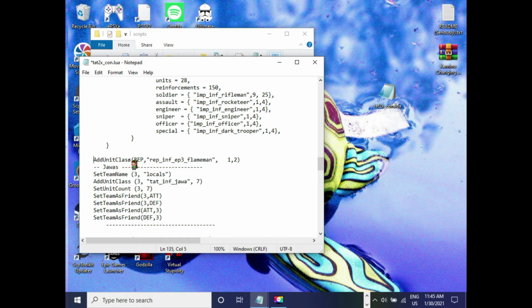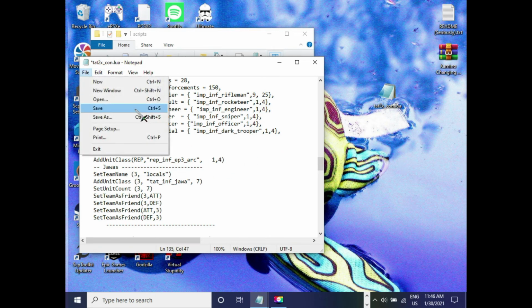With add class, it's rep underscore, then that to the unit you're adding it to. In this case, it's rep MP3 arc in play. Sorry, I forgot to mention that. How many will generally spawn? I'm going to go with 4. Then you save it.